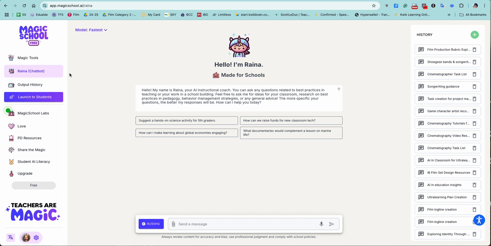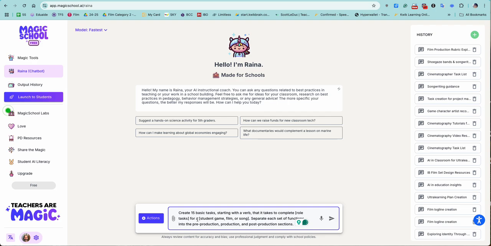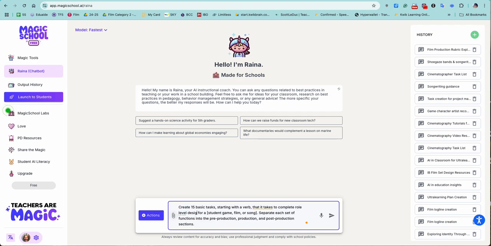When you get into Magic School, there's a number of tools. Use the Raina chatbot is what I'm recommending. And I'm going to paste this in. And right here, I'm going to complete role. So let's do, I'm going to take this out for role of, let's do level designer. And again, this could be any role I'm doing on a team.